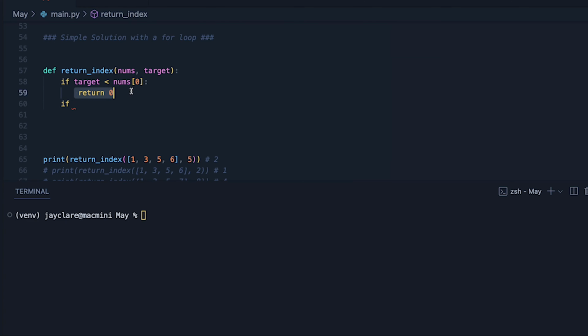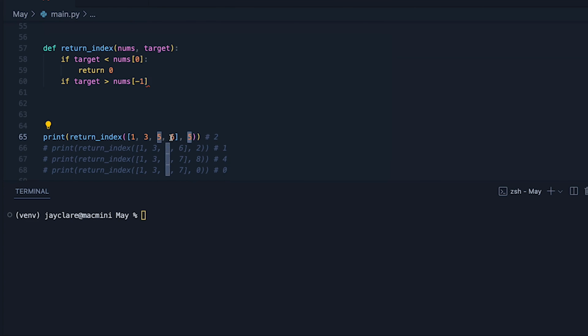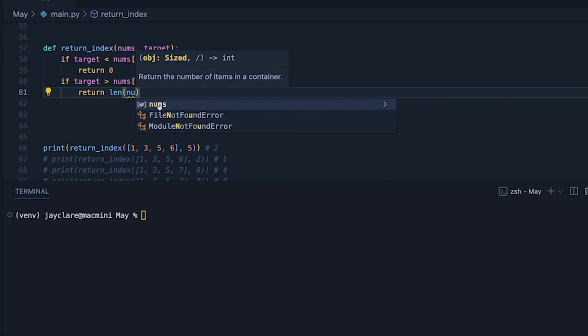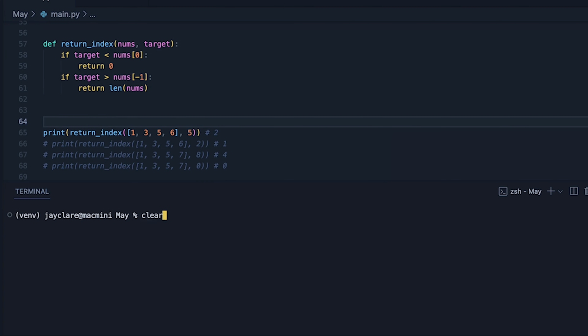Because we're doing return here, you can do if or elif, doesn't really matter to be honest. Obviously if this hits return, it's not going to jump down to this, so this could be an if. Or we'll do if our target is greater than nums of -1. So this time saying if 5 is greater than 6, or if some number is greater than 6, and if that is the case, we return len of nums. Okay, looks good. Let's just quickly run our code.